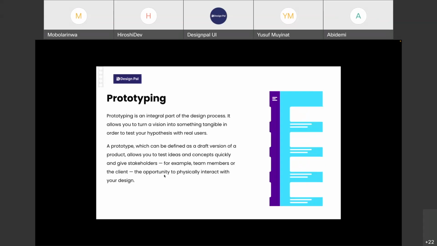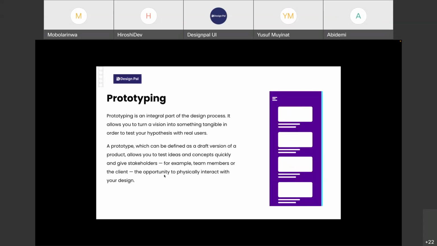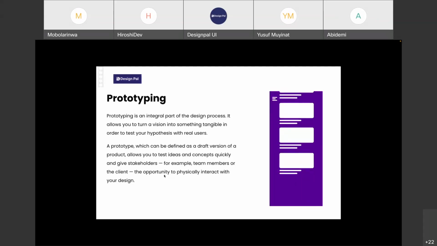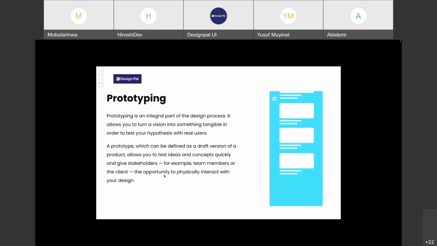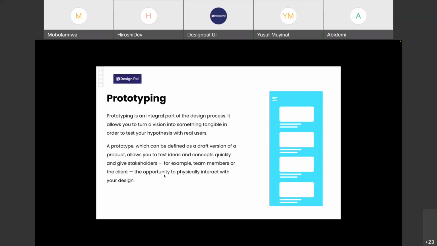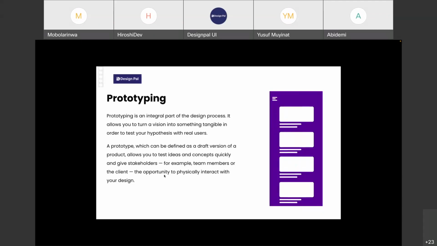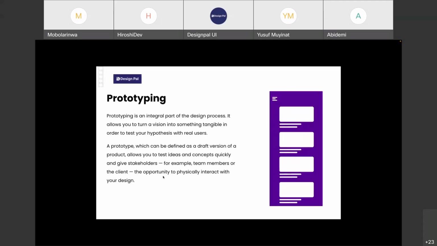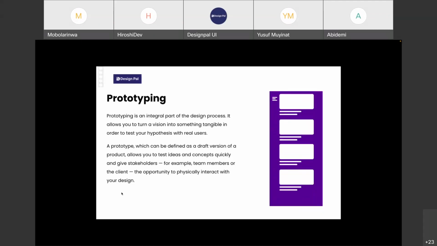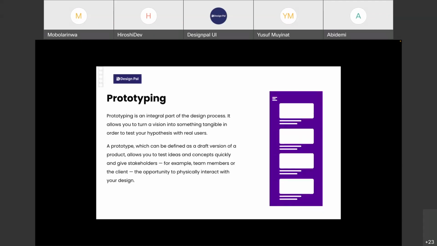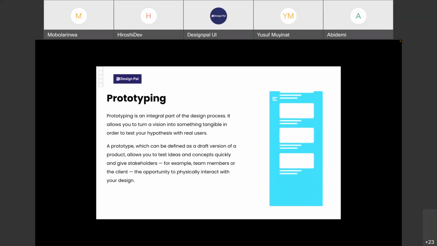Let's say, for example, I'm a designer in the team and I work closely with my product manager. Most of the things I show my product managers are the prototypes that I have. Prototypes come in different forms, from low fidelity prototypes to high fidelity prototypes, and also paper sketches. Those are the different kinds of prototypes that we have. And there are different benefits of prototyping. So what are the benefits of prototyping?